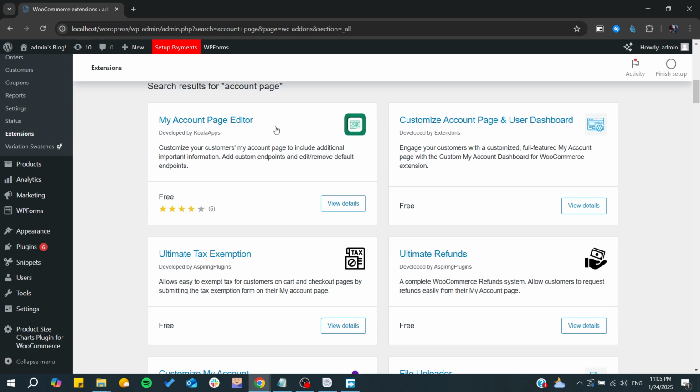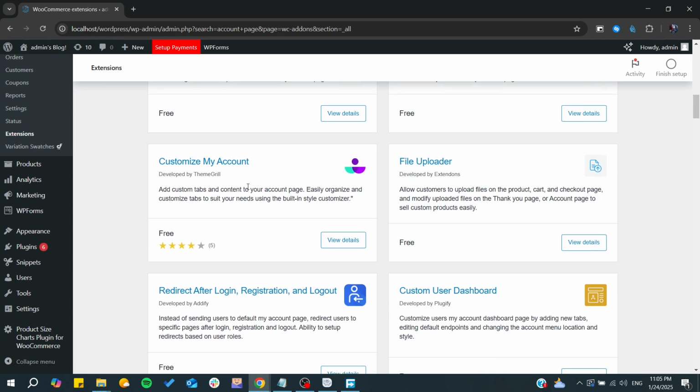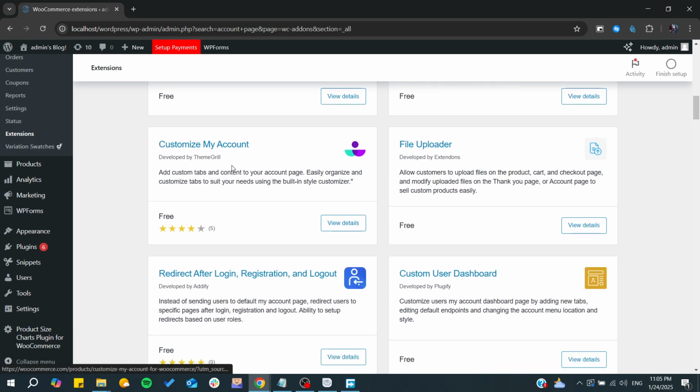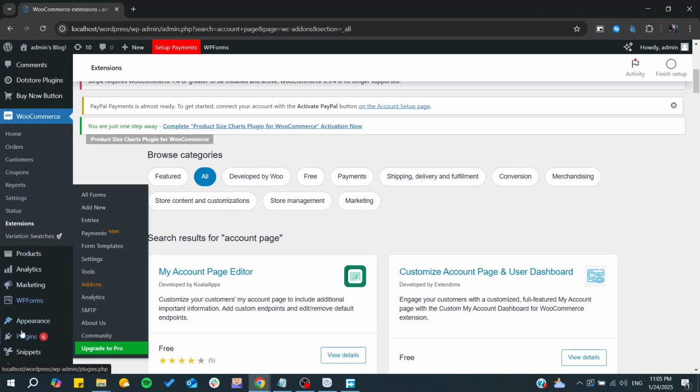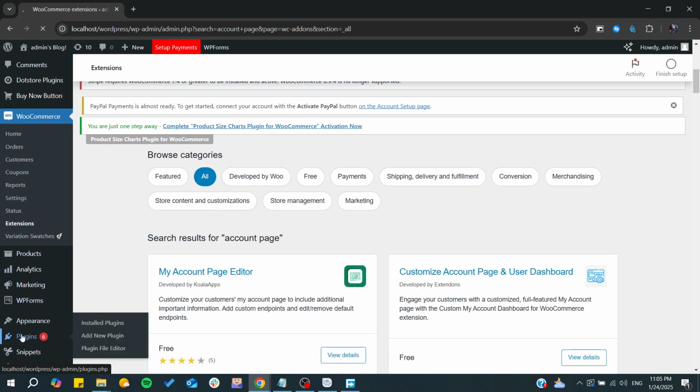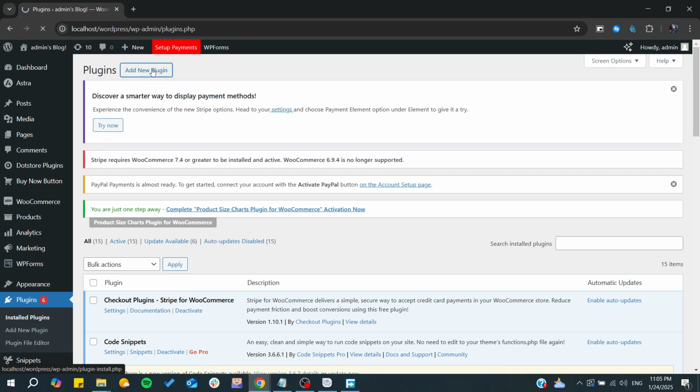Here you can find the My Account page editor, and you can find the customized account page in user dashboard, and you can use any one that you would like. You can use this one, etc. You will need just to click on it and add it to your plugin. And also you can use plugins so you can be able to use these extensions.